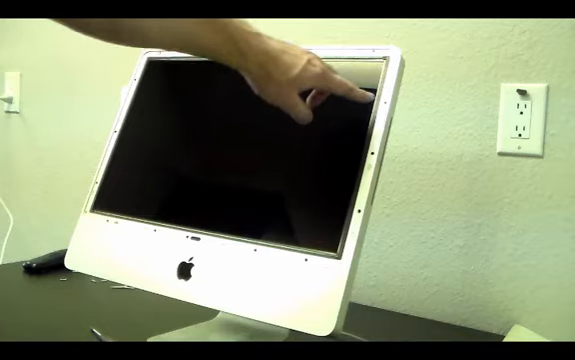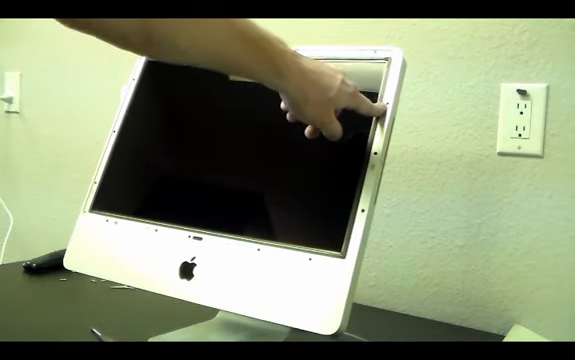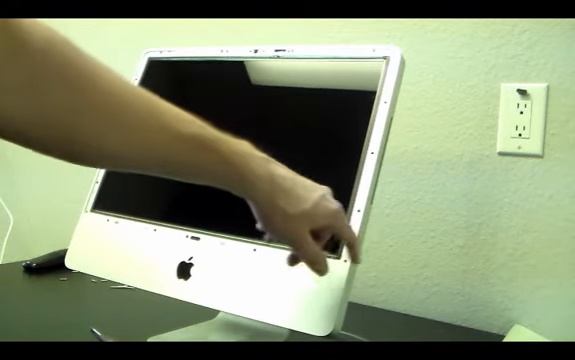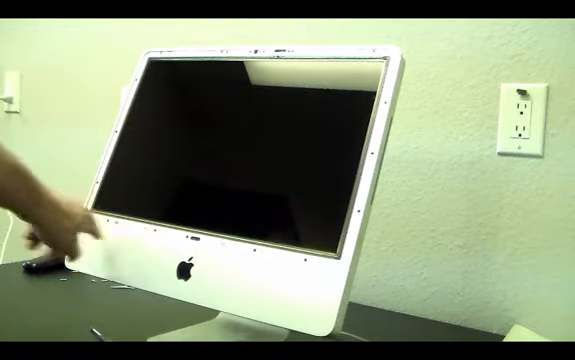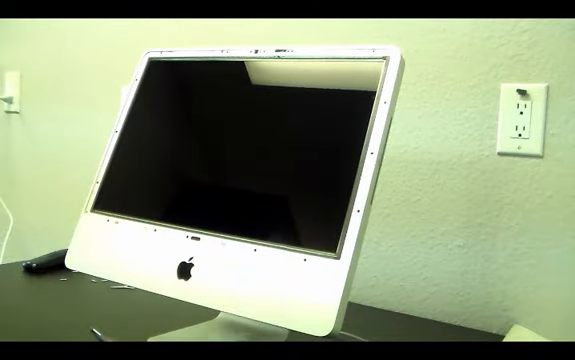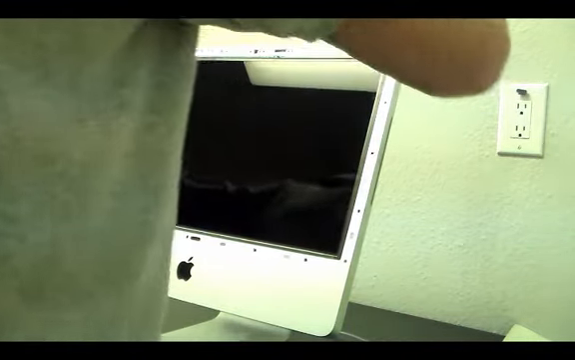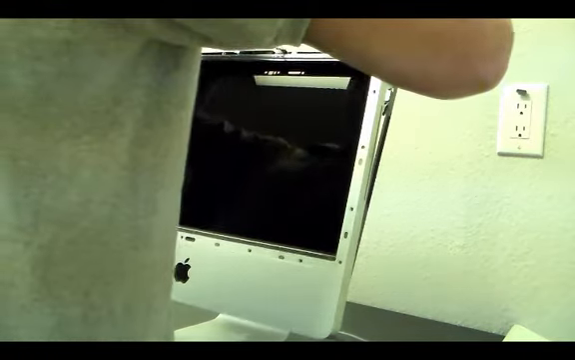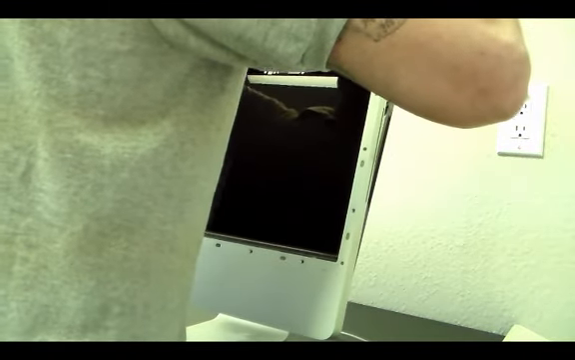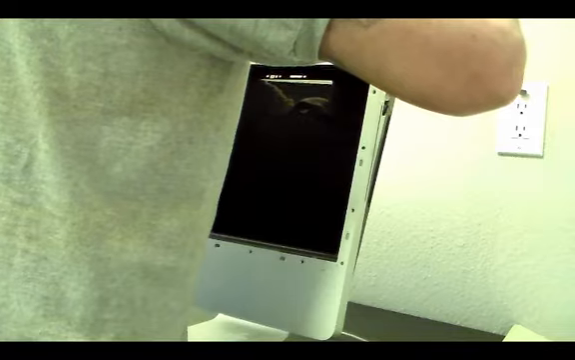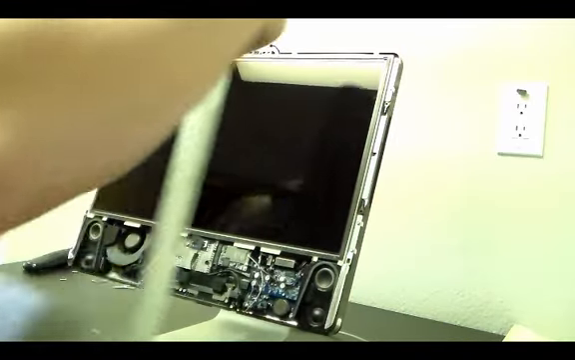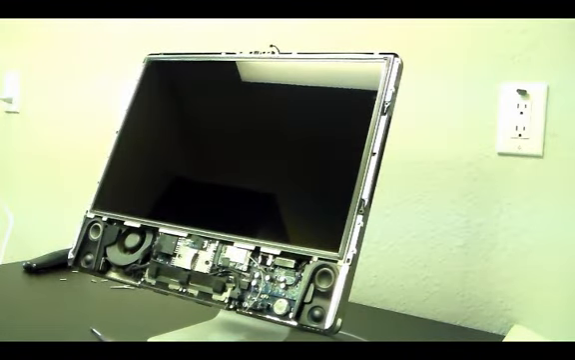So once you've removed the screws from the side, there's going to be 12 total. You use a Torx 8, take them all out all the way around. Next thing we'll want to do is go ahead and remove the aluminum bezel. You can just slide it like so. Make sure you disconnect the camera. And then you can go ahead and remove the aluminum bezel as well.